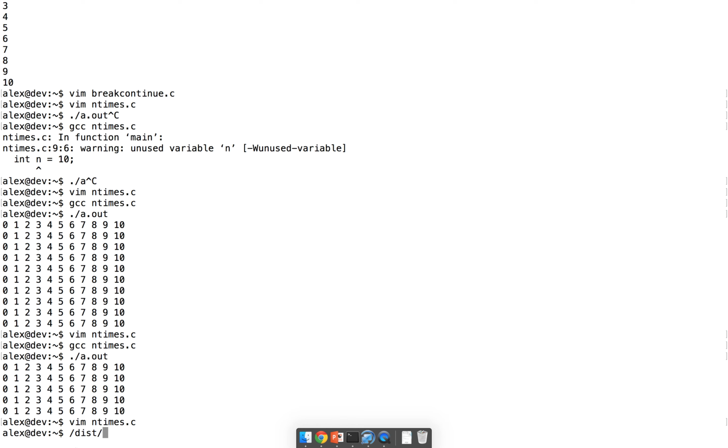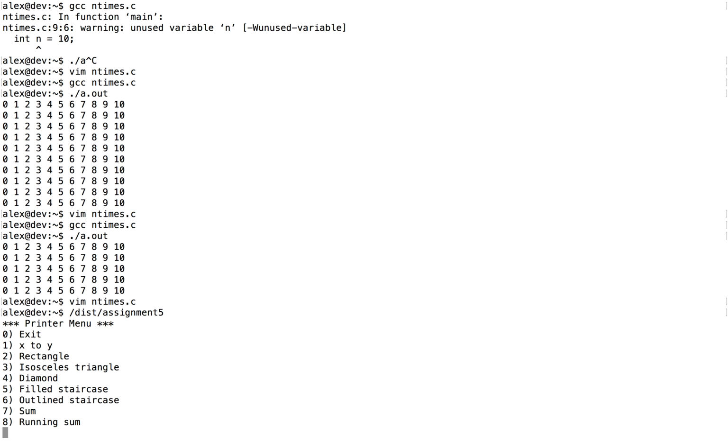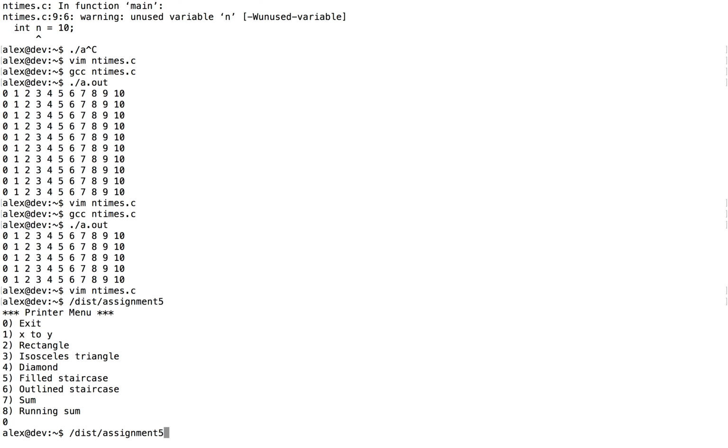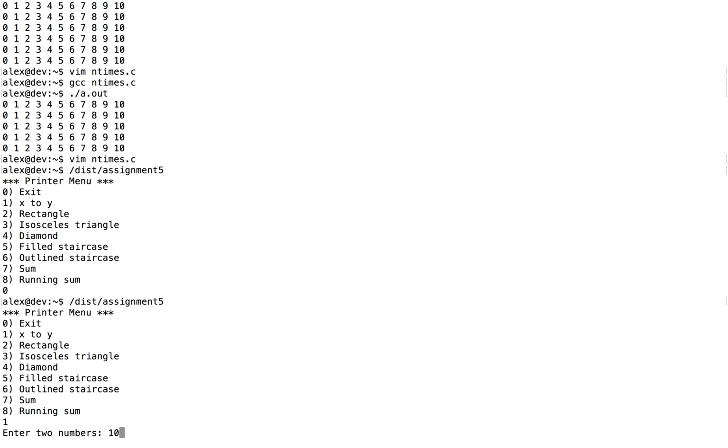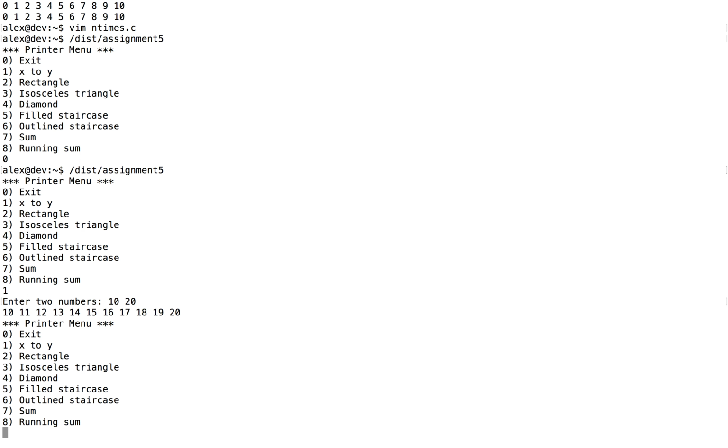So in order to run the sample program, you'd say dist assignment 5, and that will run the sample program. So the very first thing that you should give the user is a menu like this. So you give them all the different possible outcomes, and as soon as I push 0, the program exits. So the very first thing is x to y. So I'd say 10 and 20, and it's going to print 10 all the way through 20. So right here, 10 through 20.